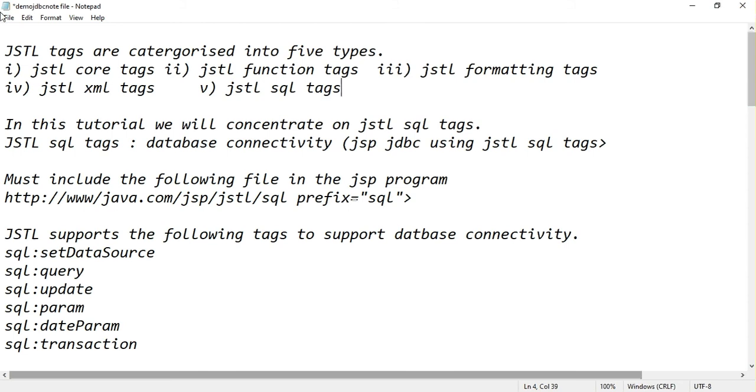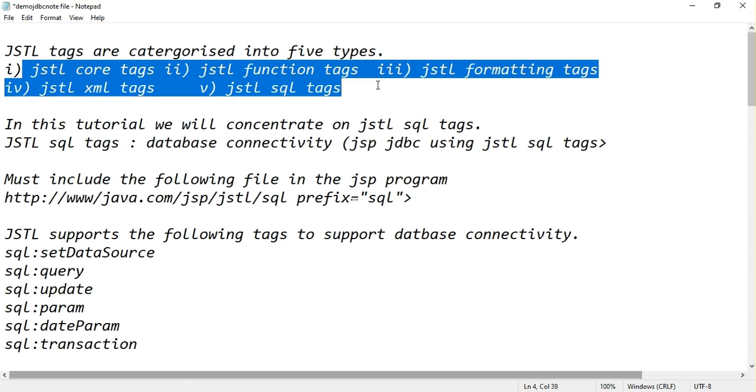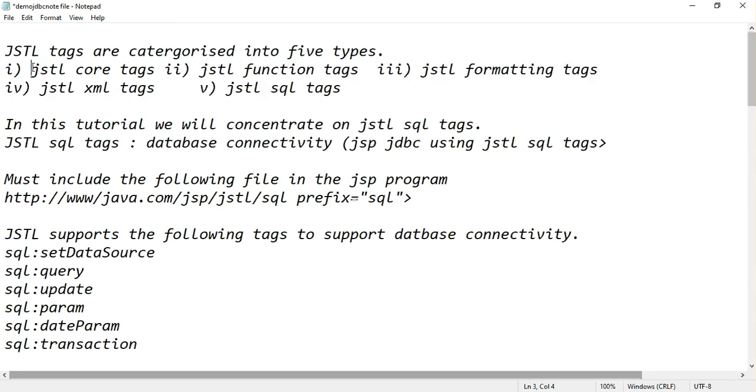JSTL tags are categorized into five types. The first one is core tags, then function tags, JSTL formatting tags, JSTL XML tags, and JSTL SQL tags. Core tags contain syntaxes to create variables and print variables, and to use decision making statements like if condition, when condition, or for each. These all exist in JSTL core tags.